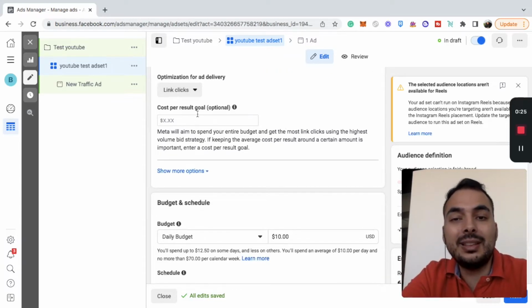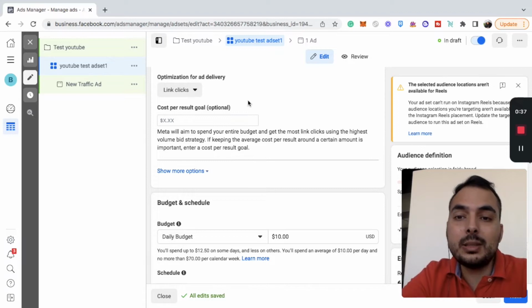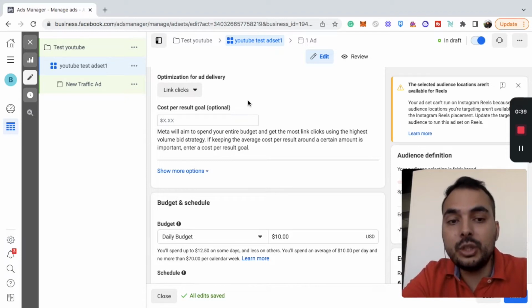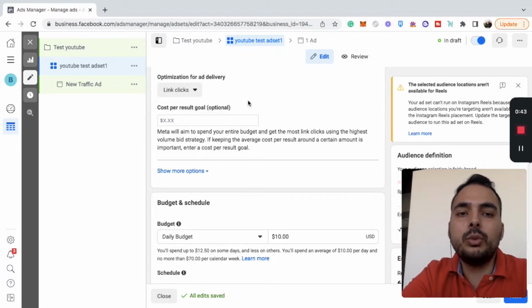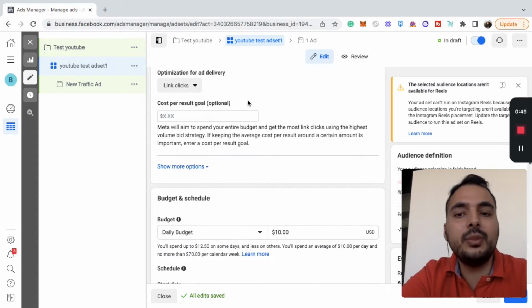Cost per result, this is optional for the time being. Facebook will automatically select the best budget for you depending on your budget. With time, you will know what is the expected budget to set per link click. This is not something that you would do initially, but as you practice and do a lot of ads, this is something that you might choose. We're going to leave it empty for now.